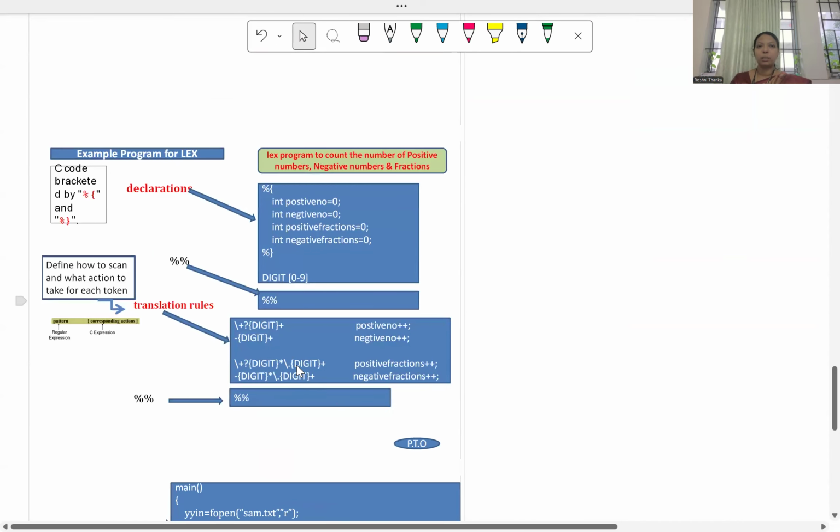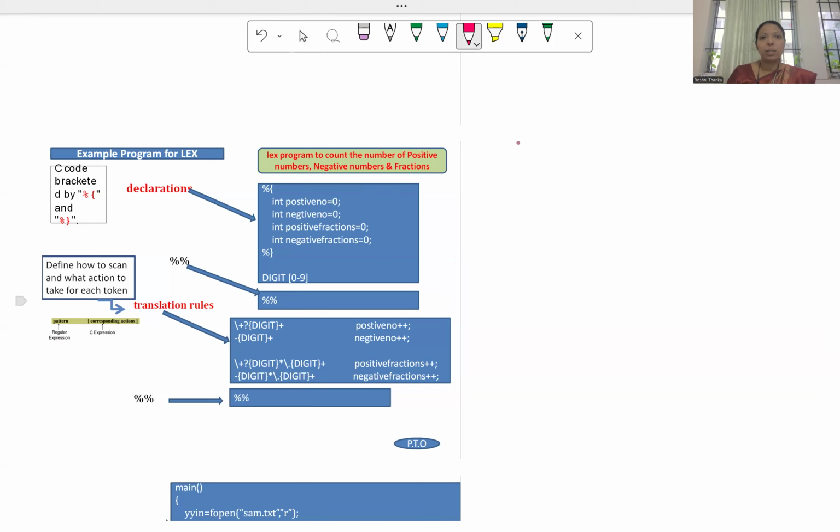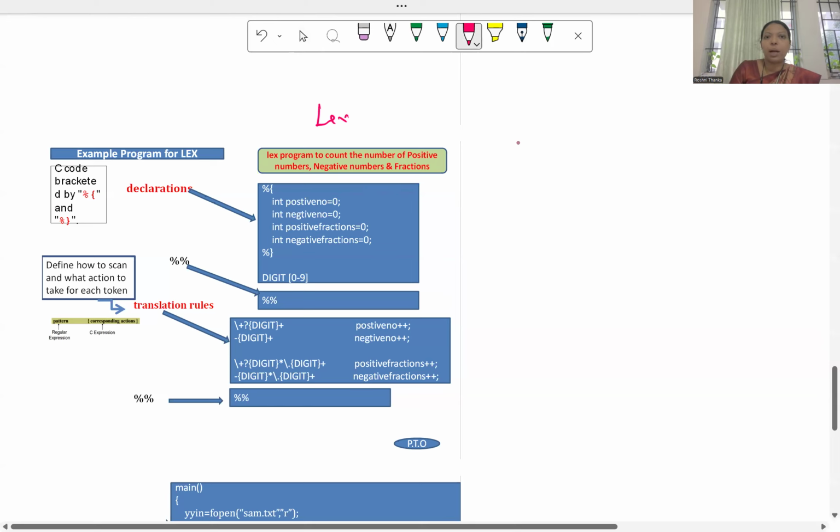Now let us write a Lex program to count the number of positive numbers, negative numbers, positive fractions, and negative fractions. As I have told already, this is a Lex program, and it has three parts.